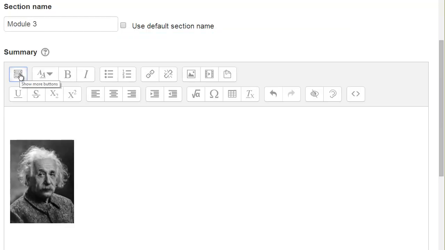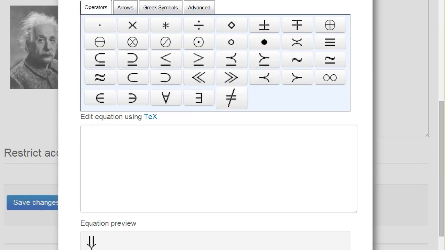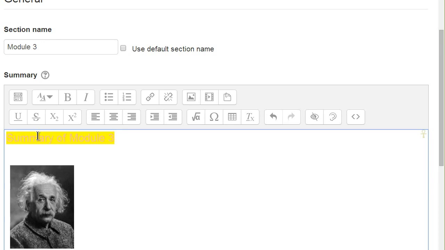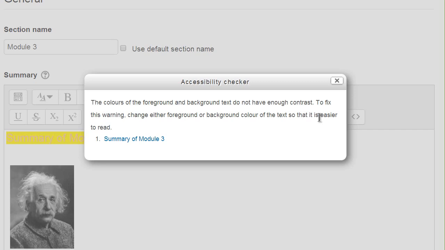If we click the top left icon to expand the Atto toolbar, we can see more icons. For example, there's an equation editor, screen reader help, and an accessibility checker. This is useful for ensuring any text we type or copy and paste will be accessible. If it isn't, we'll get a warning message, and we can rectify it.